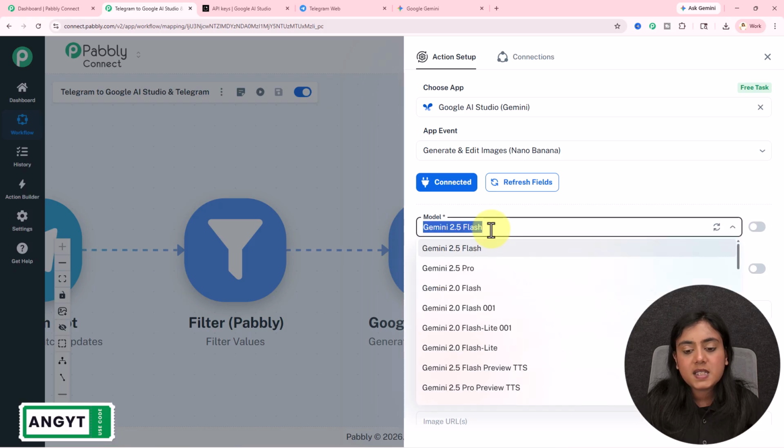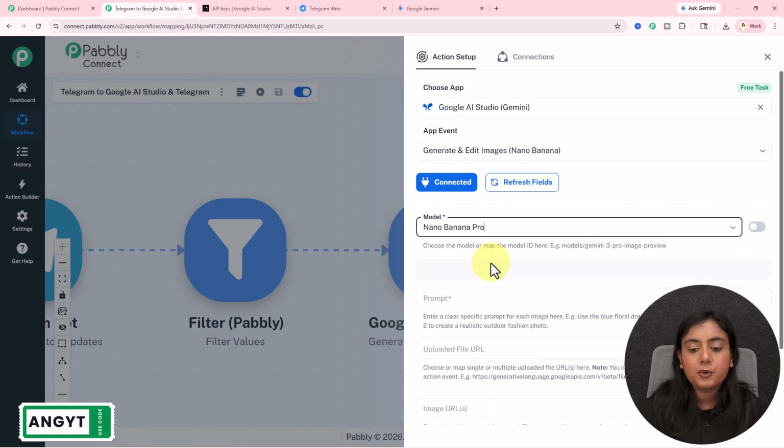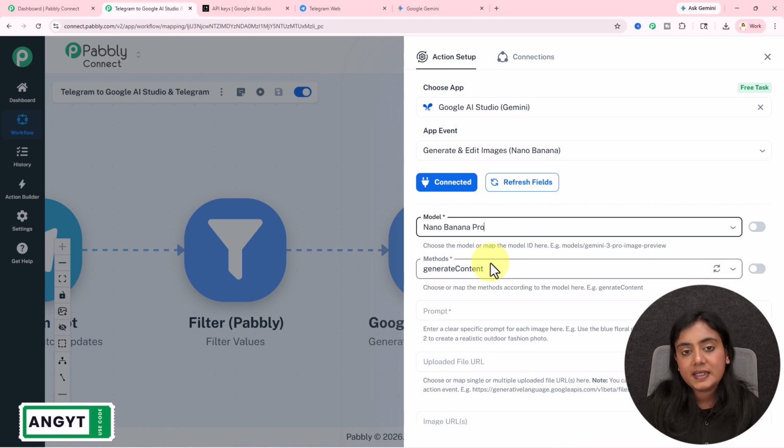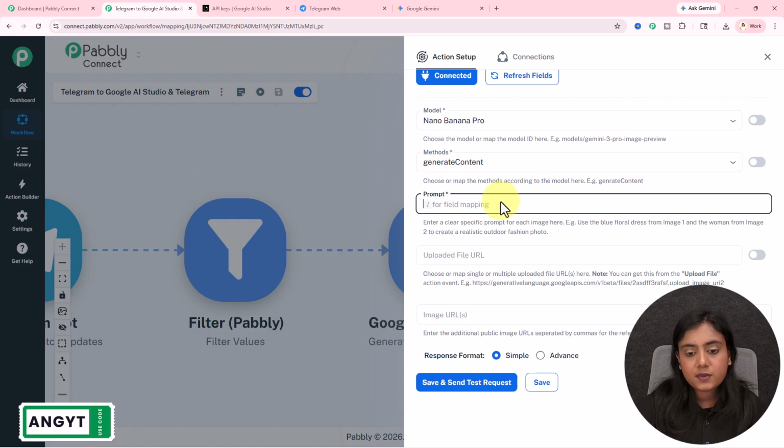Now that the connection has been created, for the model, I will select Nano Banana Pro, because using this, I am going to generate the image. You generate the images using Gemini Nano Banana. Okay. Next is the method, that will be Generate Content. Next will be the prompt.